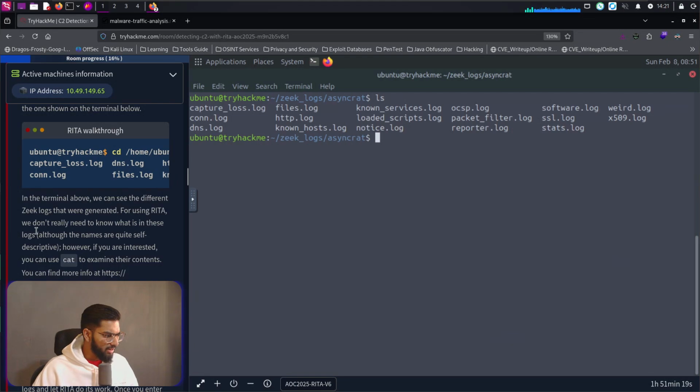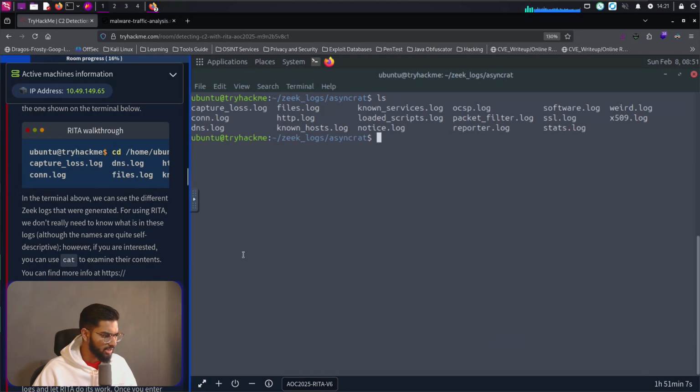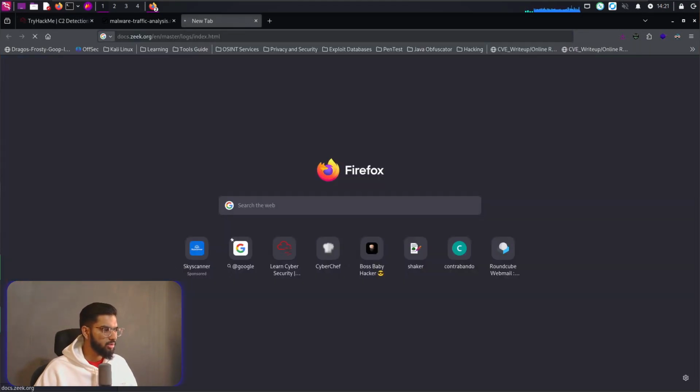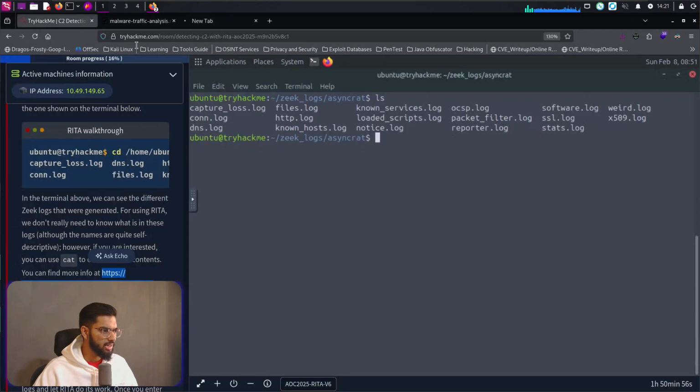For using Rita, we don't really need to know what is in these logs, although the names are quite self descriptive. However, if you are interested, you can use cat to examine their contents. You can find more info at the URL here. Let's copy the URL and open it in a new tab. Let's keep it there. Now let's continue here.